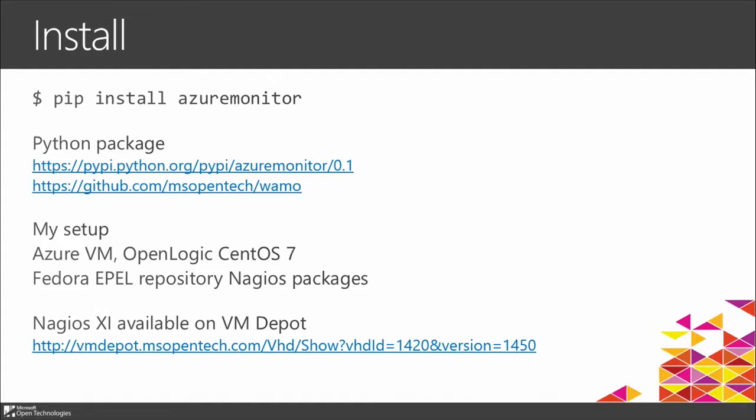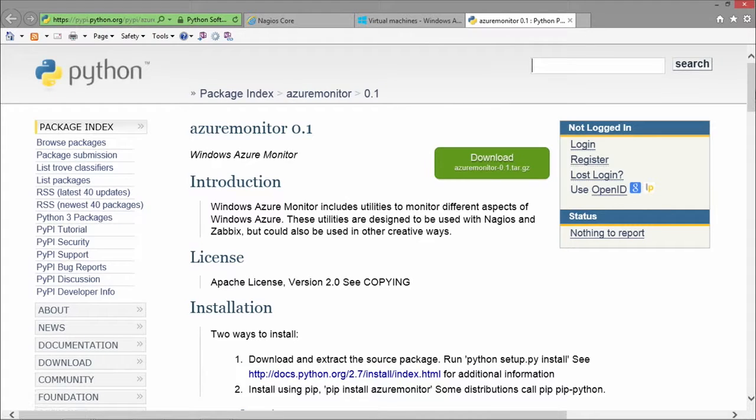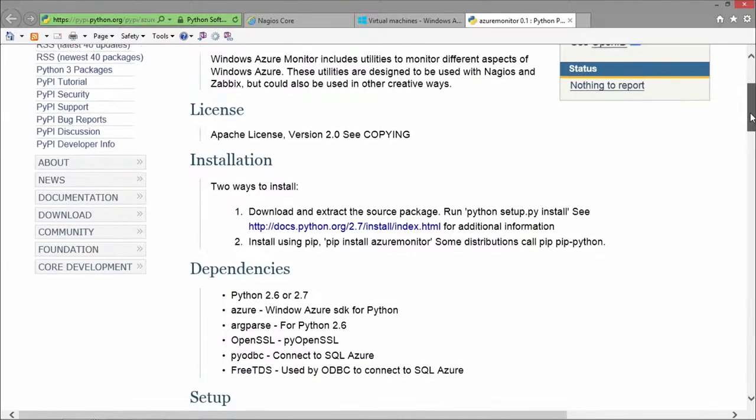and then show you how to use some of those. But first, before we start using the plugins, let's figure out how to install them and configure them on your Nagios instance. So the plugins are a Python package. And if you're used to installing Python packages, these should look really familiar. If you're not, it's as easy as typing pip install Azure Monitor, assuming you have pip installed on your Linux distribution of choice. I'm going to go ahead and click on the package page so that we can take a look at the README and the installation guide.